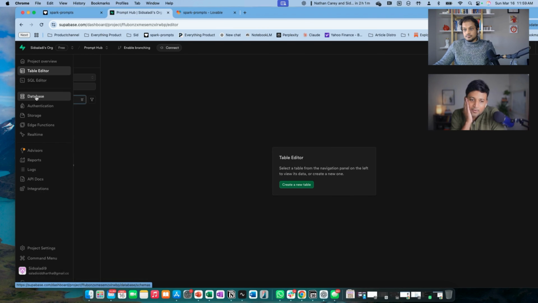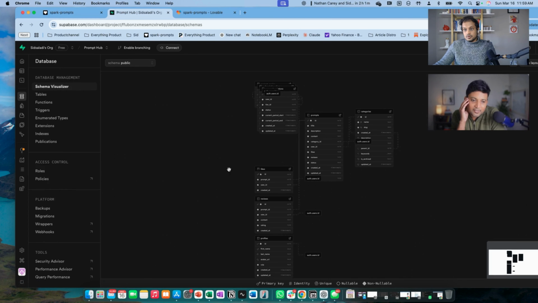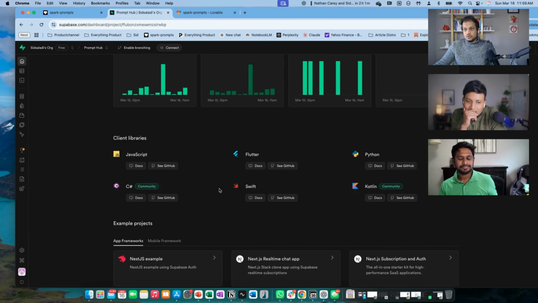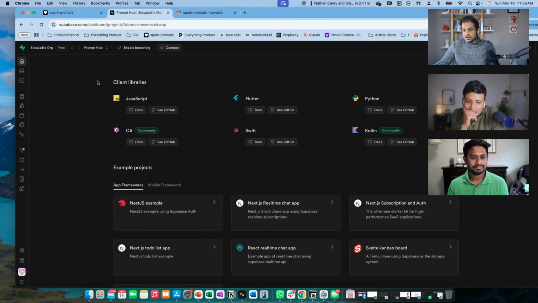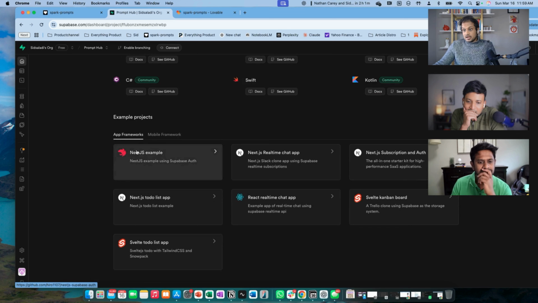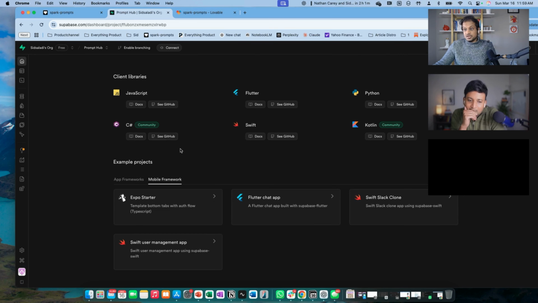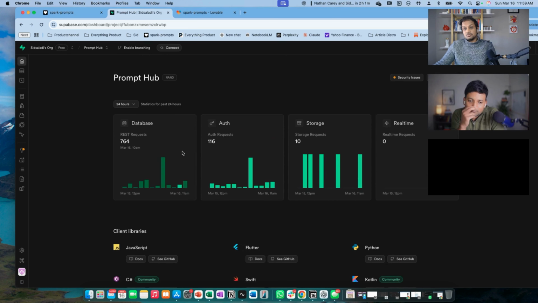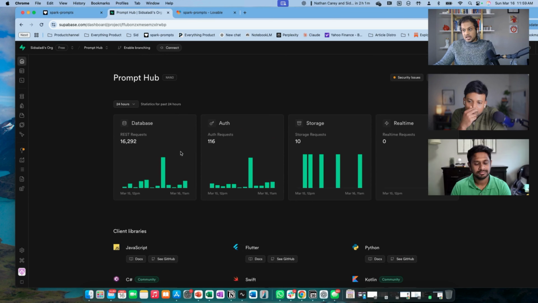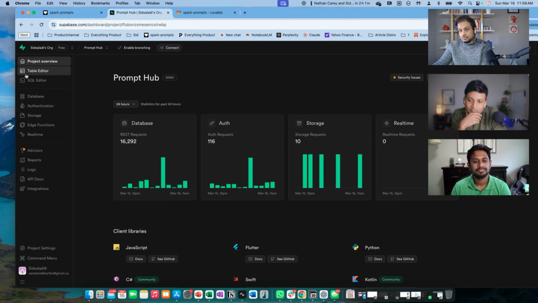Actually, one quick question, Sidhu. What other functionality does Supabase have? Is it only database management or anything else? I think they talk about edge functions, and you also have a lot of connectors, right? So you can connect to different client libraries. They also have app frameworks and mobile frameworks which you can connect to. So it has a lot of options if you want to use them.